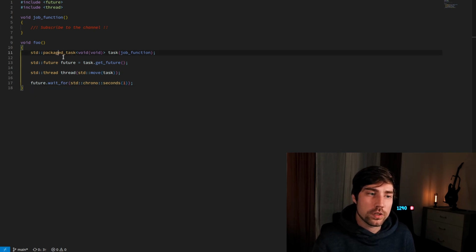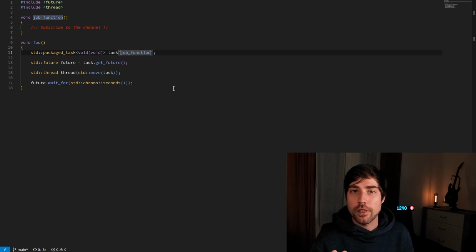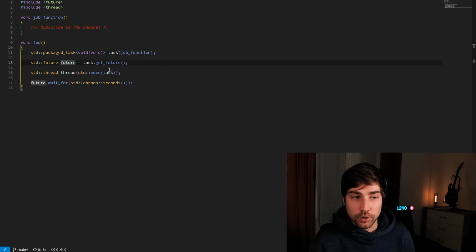In code, you just create package tasks, and the package task has a job function. The job function is what you actually want to do. Afterwards, you get the future by using getFuture of the task, and then you create a thread and move the task into the thread. Imagine you have 3 threads waiting for tasks.